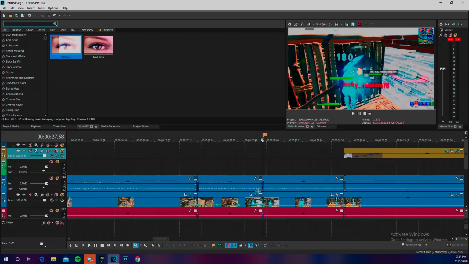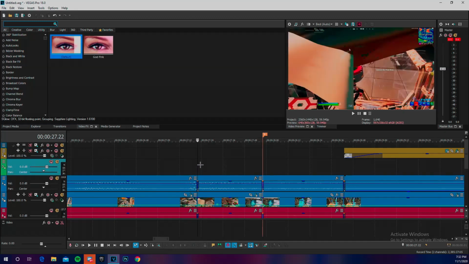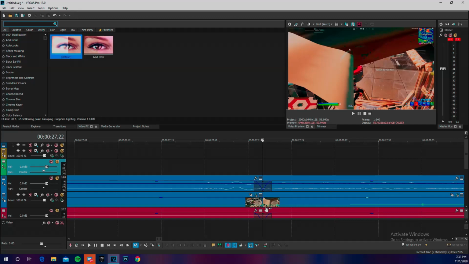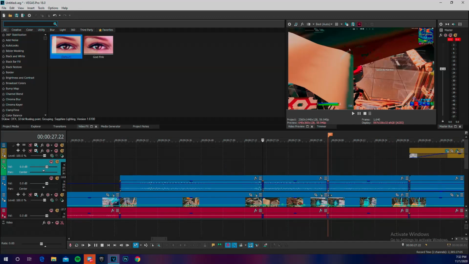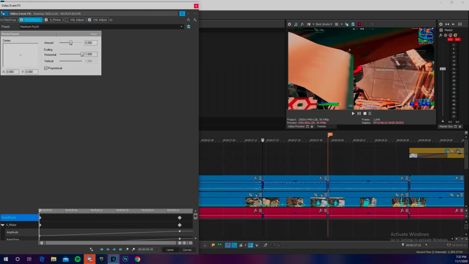You want to get your velocity in there, and then you want to split it there. On the last point, on the velocity, you want to split it. And you want to add something called pinch punch, and you want to animate it like this. You want to go, let me go down.